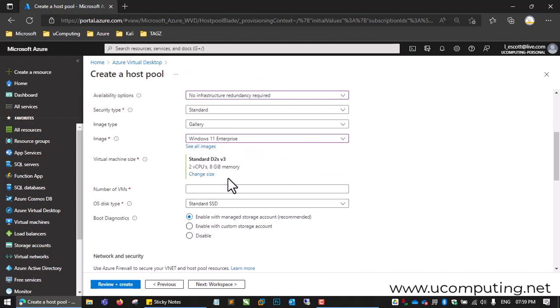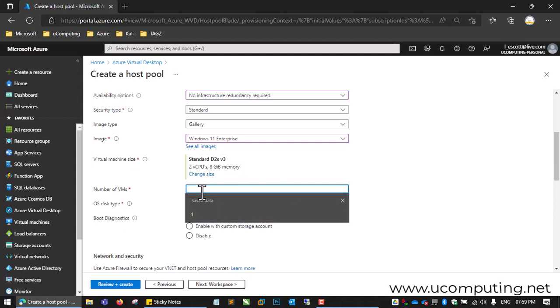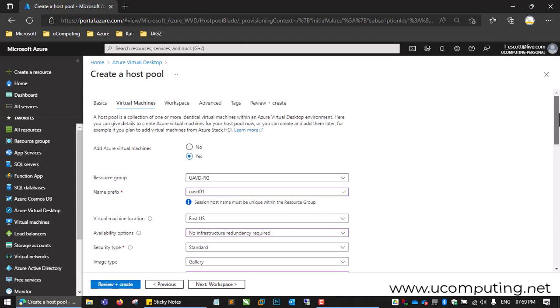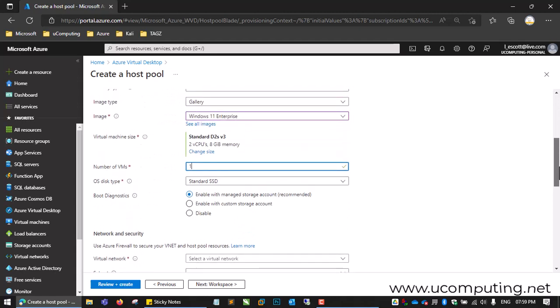I'm going to close and leave the default 8 GB memory and 2 CPUs, which is the standard D2s v3 virtual machine size, and then give the number of instances of virtual machines I want to create for this AVD. I'm going to just create one, but you can feel free to create 2 VMs to provision this particular AVD if you want.